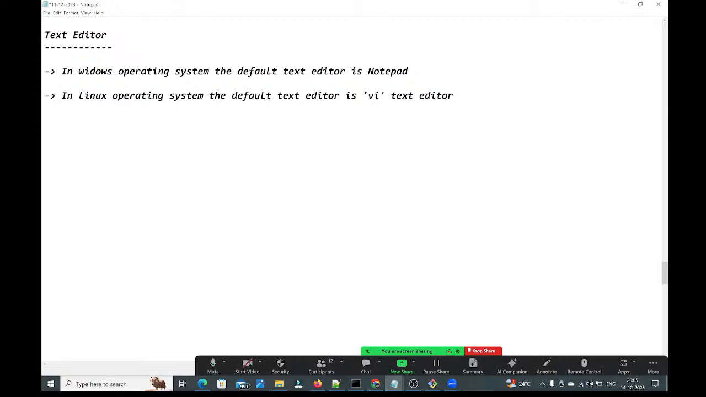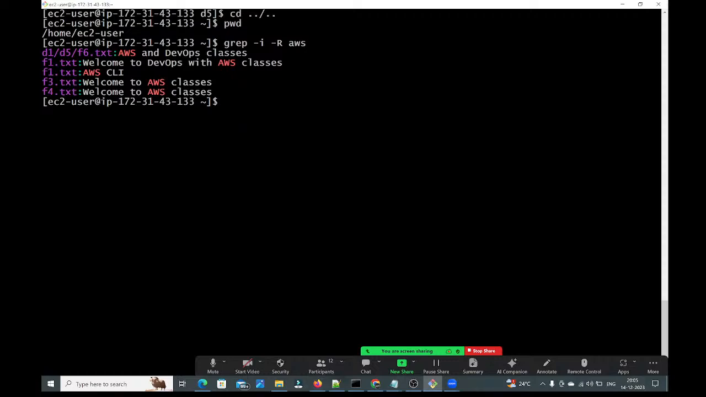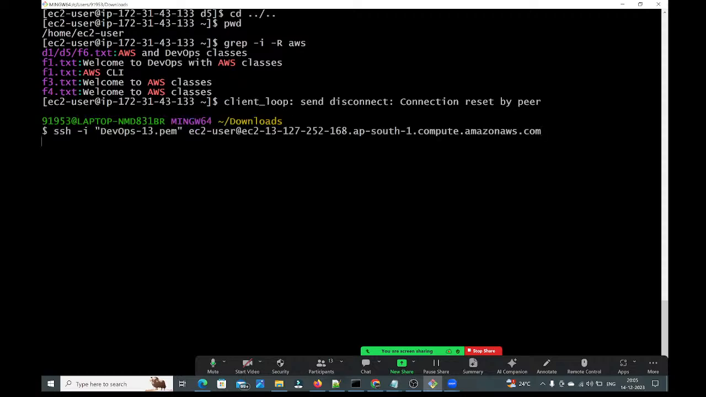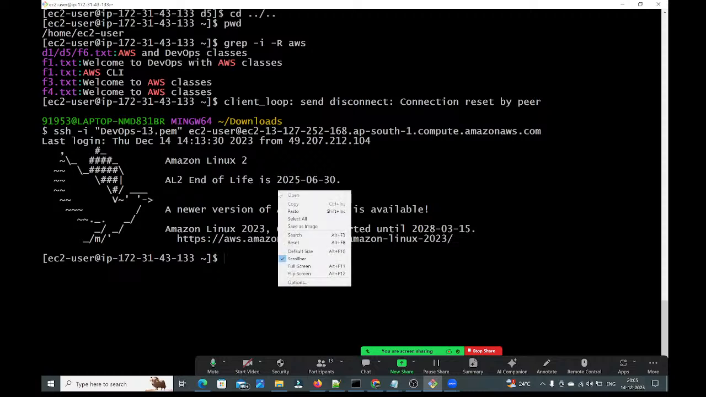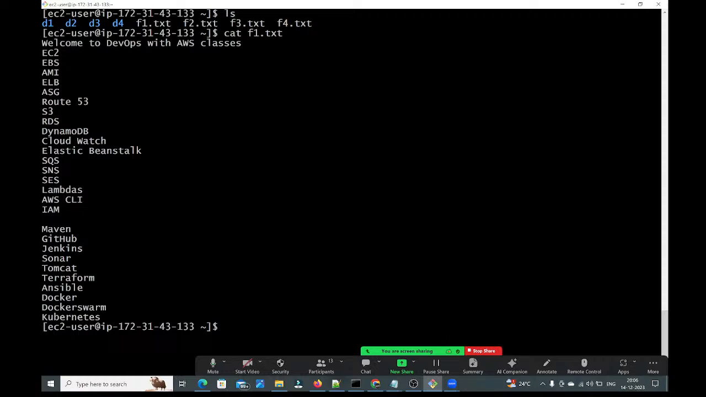Observe very carefully, guys. By using the cat command, we are writing some data inside the file and printing the data. But now my question is, can you edit the data which is available in the file? If you do ls here, f1, f2, f3, f4 are available. Now cat f1.txt, and we have this data. Now I want to edit this data. Is it possible? How can you edit this data?